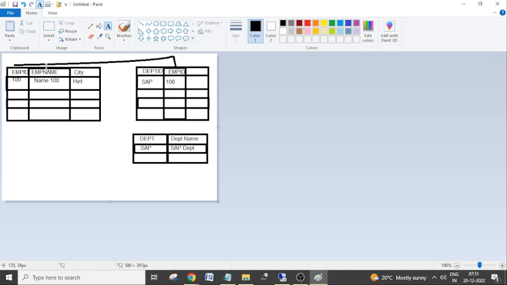Now I have employee data, including employee ID, name, city, and department ID, so which department that employee belongs to, and I have a department name, the description of the department ID. Usually, how do we need to display the output?